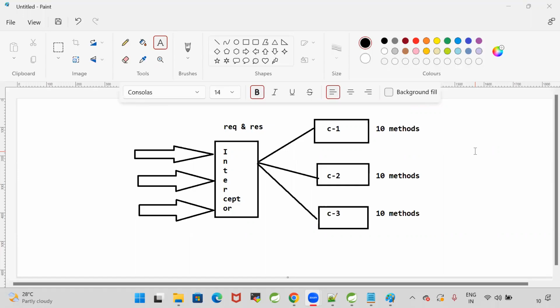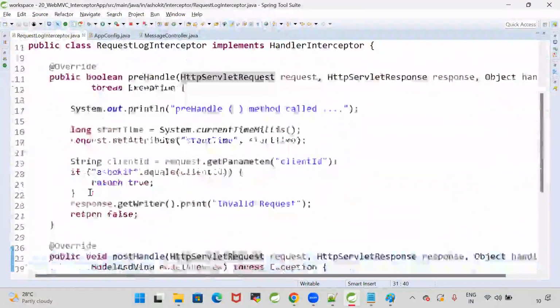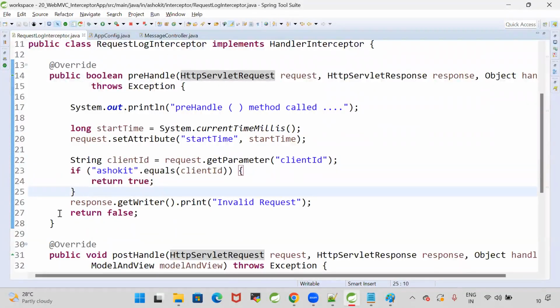By using interceptor, can we stop the request processing if authentication is failing? Yes. How to stop it? Using the return value, true or false. The pre-handle method returns a true or false value. When the pre-handle method returns true, the request processing will continue and it will process the controller. If I return false, it will not process the request. Request processing is not going to happen. Are you guys clear?